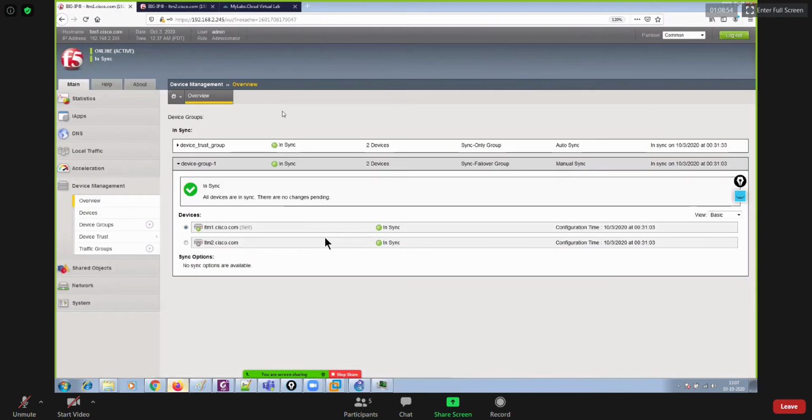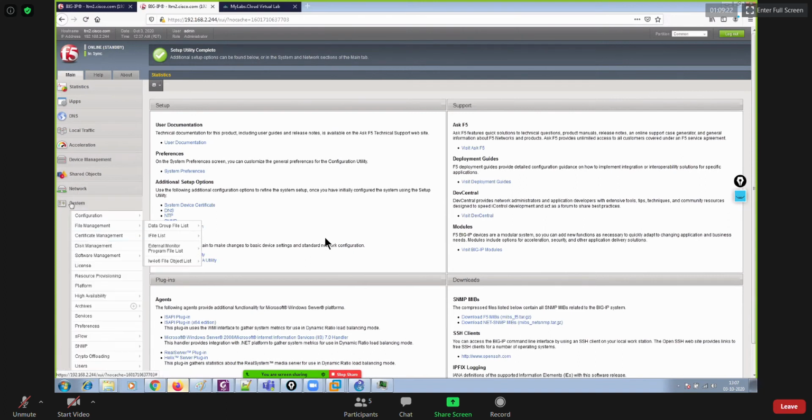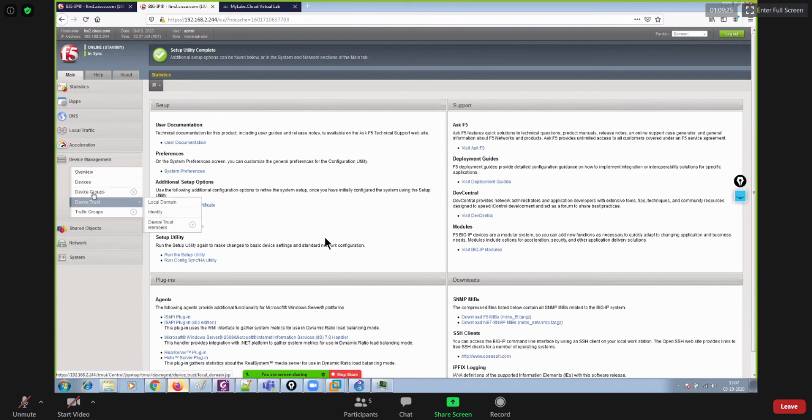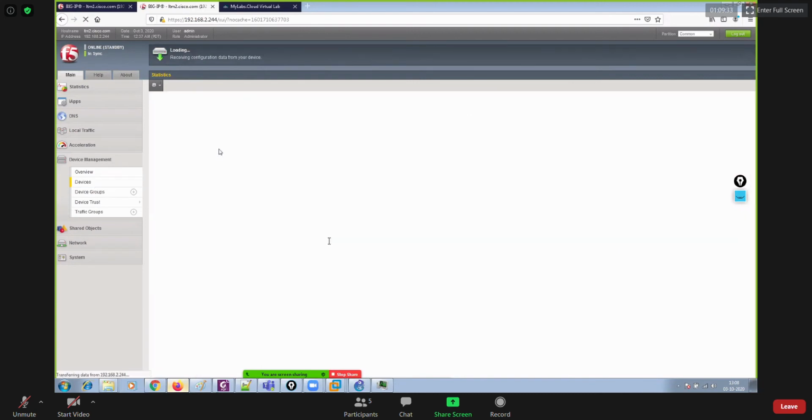Let's say you are asked to update the operating system. Currently you are using 14.1, and you have been asked to upgrade from 14.1 to 14.2. Do it on a standby box first. Upgrade your operating system on the standby box. Thereafter, go to device management, device group, or maybe devices. So I have two devices under device management.